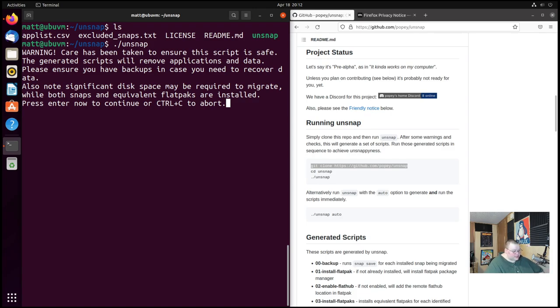The second part of this is basically saying that at one point during the process of doing this, you're going to have both Flatpaks and snaps installed, and you'll have versions of your snaps and Flatpaks both installed at the same time. So that's going to take up a significant amount of space. You'll not want to do this on a system that has just a puny hard drive or something. There's a chance that you might actually run out if you have a ton of snaps.